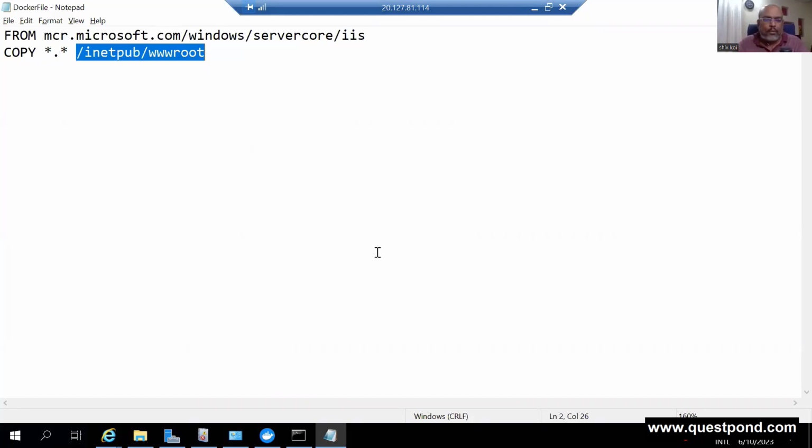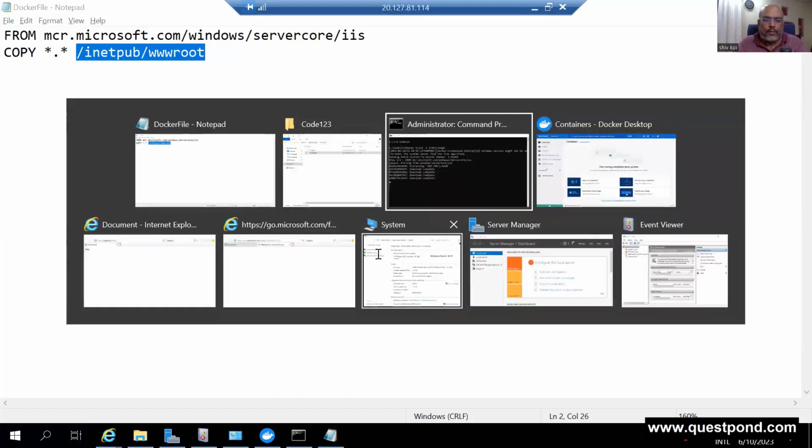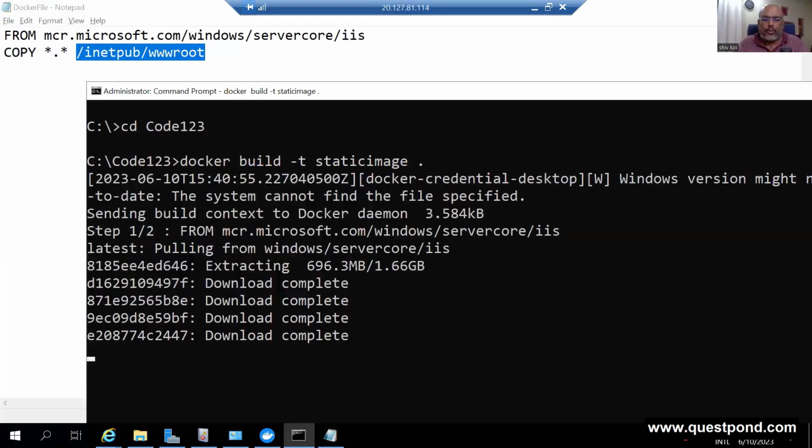Okay. So let us see what happens. And it is downloading, right? And so on. Okay. Let it download, let it install, right? It will take some time. Now, this was simple, but what happens in real time?